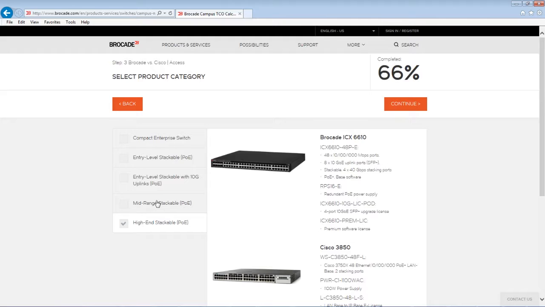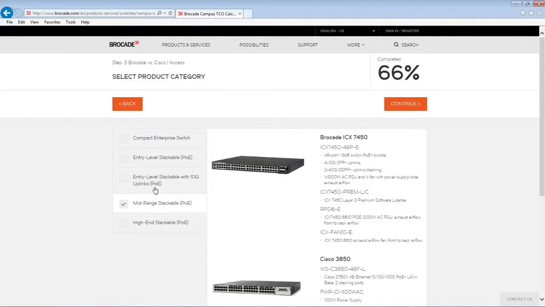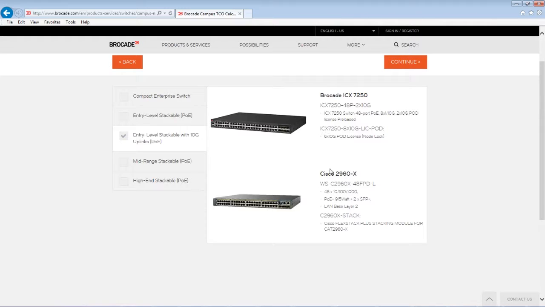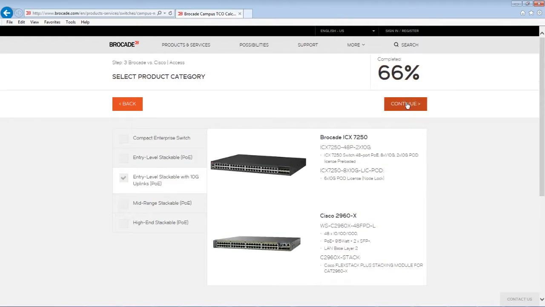So yeah, I don't know. Let's just choose entry level stackable, right? So the 7250 versus the 2960X. So that's a pretty fair comparison. And then, let's see, it's going to compare the 48 port, 2 ports of 10 gig, to use for uplinks in this case, the PoE model.